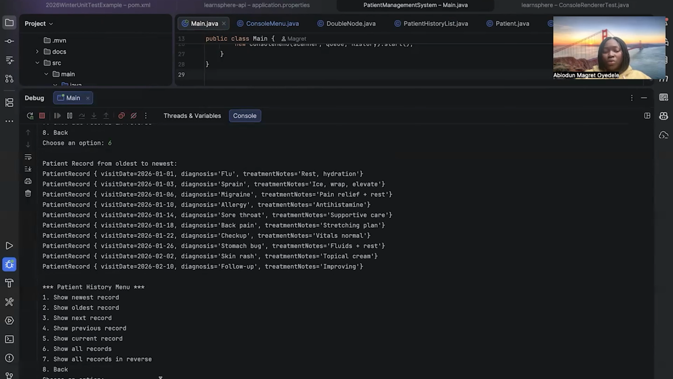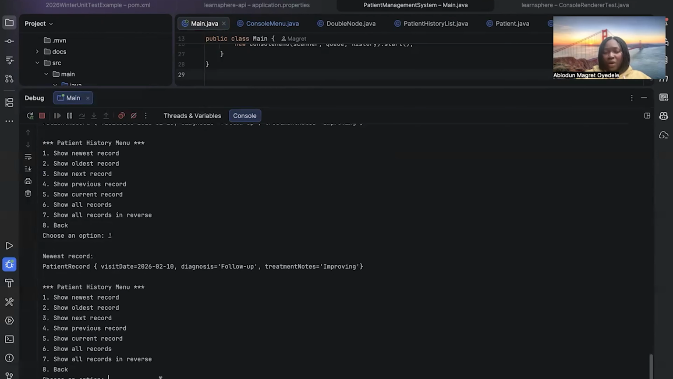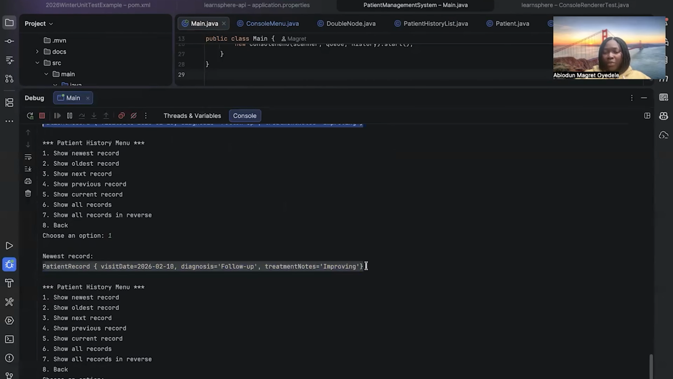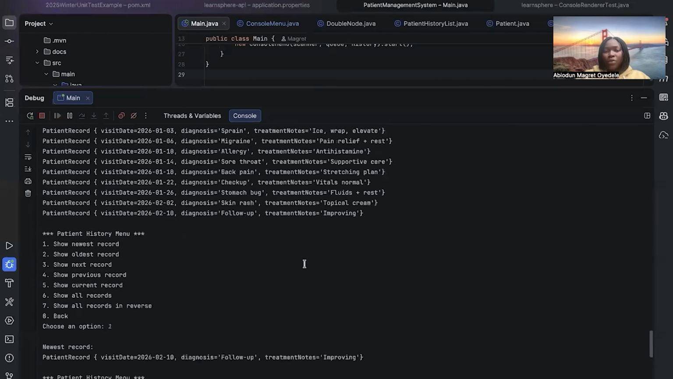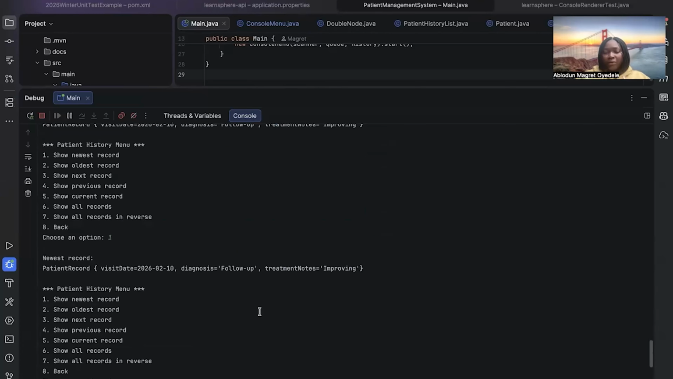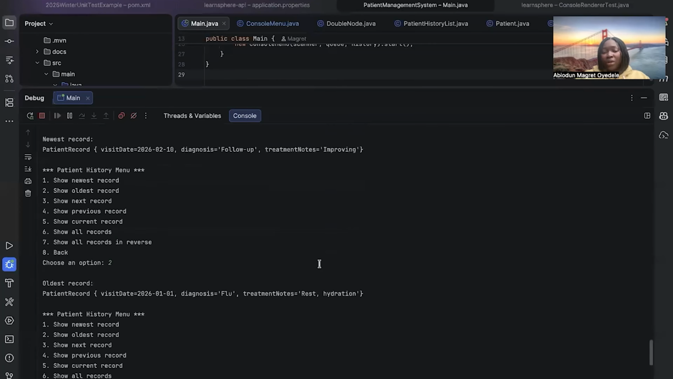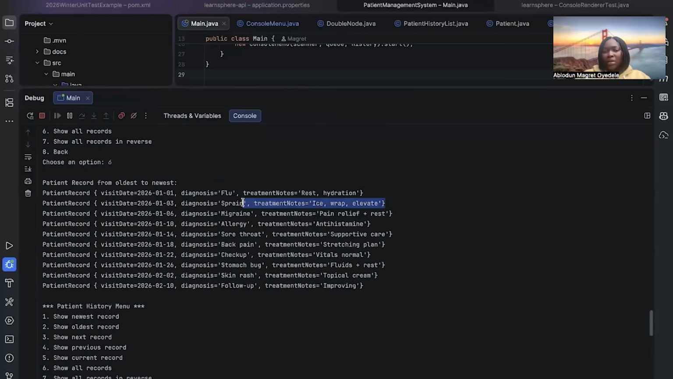And now if I show newest record, we can see we have follow up because this is the newest detail. And that is what we have below here, detail. If I show the oldest record, the flow, and that is what we have here, the flow. And if I show next record, the next record after the flow is spring.